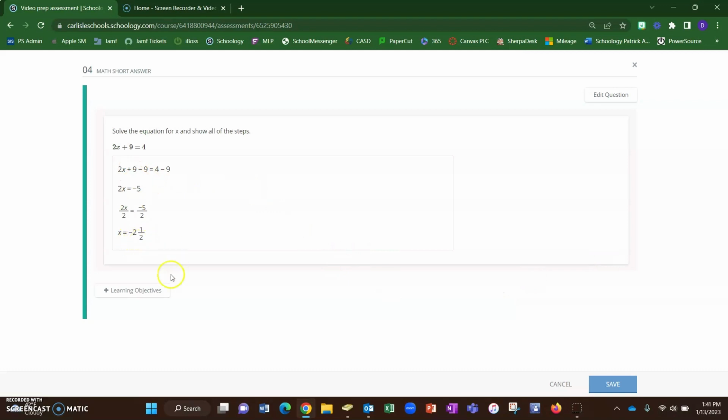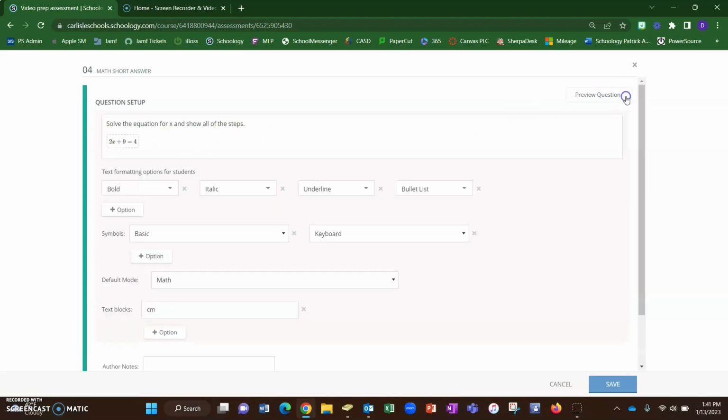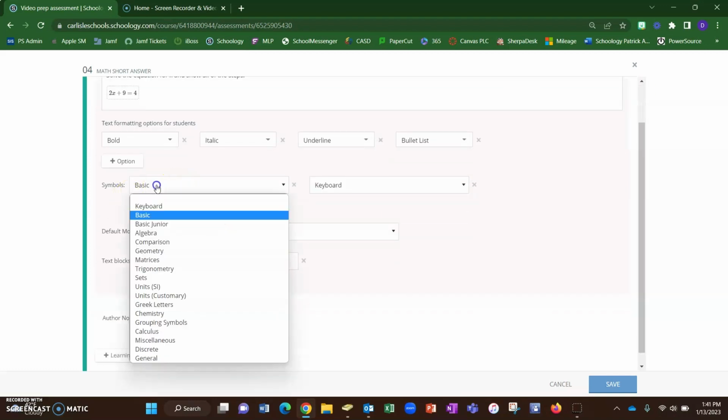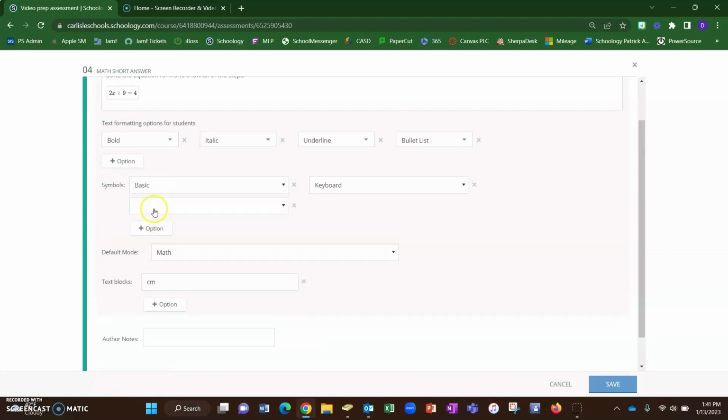You would have to go in and grade this. It won't grade for you. All right, so now let me just go back, now that I showed you a basic how this works, and show you some of the other symbols that you can do. So if I need a little bit more advanced, I could add the algebra symbols. Let's leave basic and let's add algebra as another option.